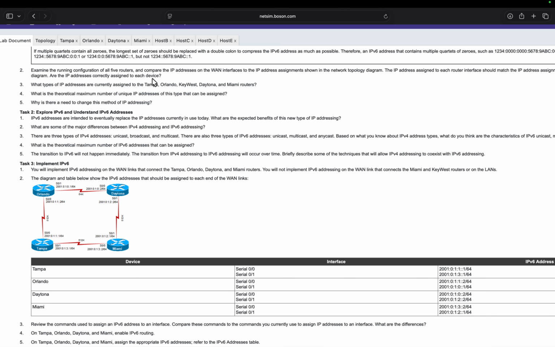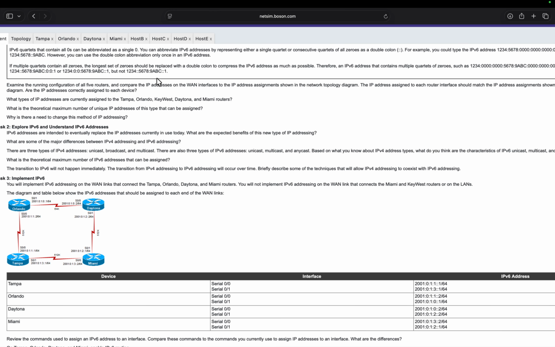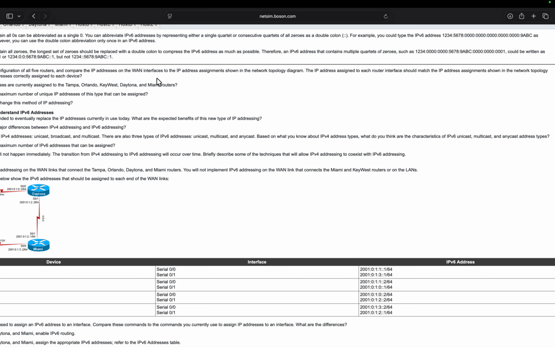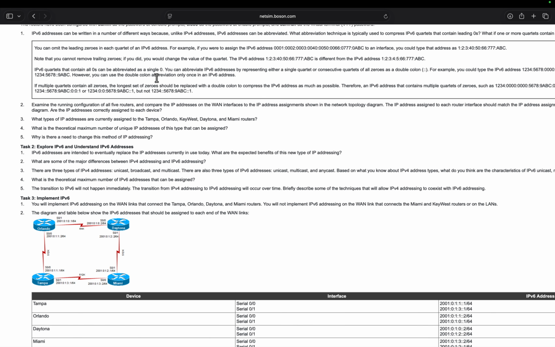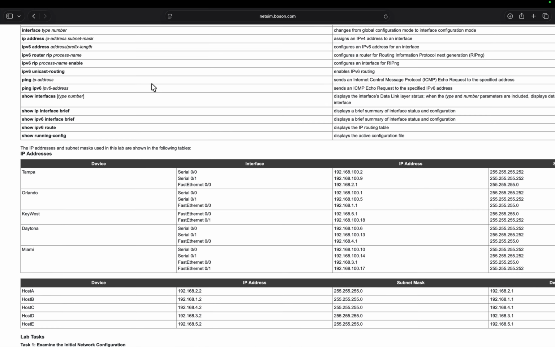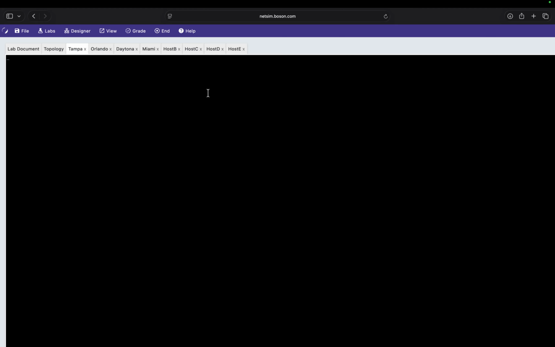So we need to view the running configuration compared to the network topology diagram. The IP addresses assigned to each router interface should match the IP address assignments shown in the network topology diagram, or the IP addresses currently assigned to each device. So what do we do? Well, let's firstly go into the Tampa router.